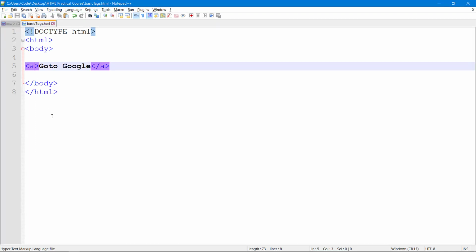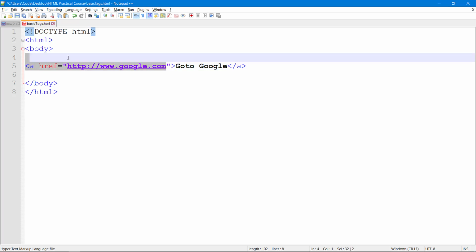So I set an attribute in here, href, and I say go to http www.google.com. Here I type the link destination. When I click on this link, it will go to this destination.